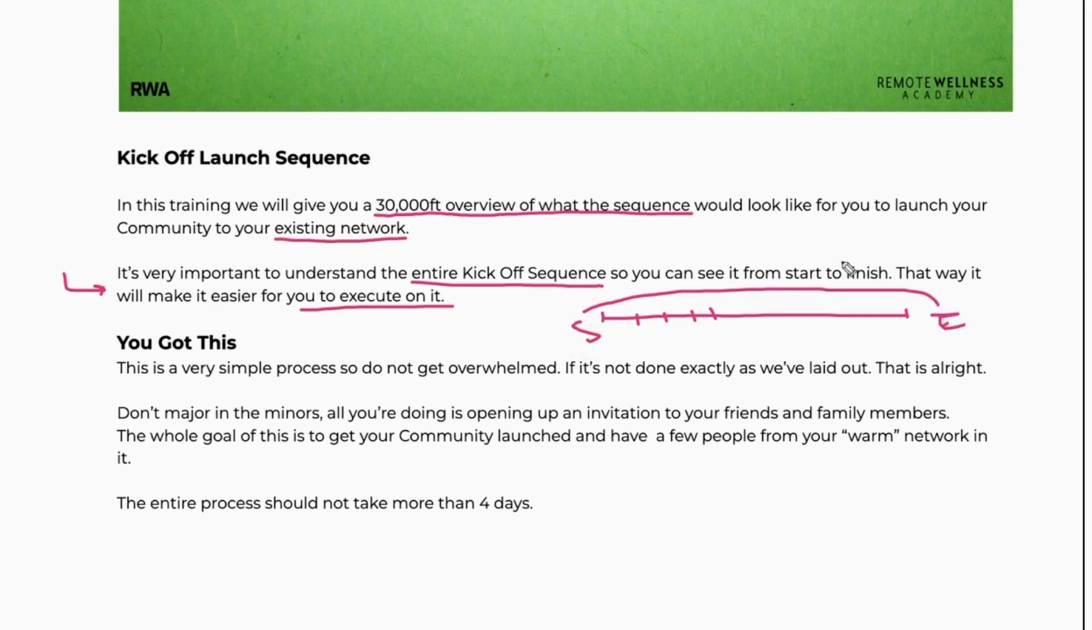Now, this entire main training section, guys, is going to be very, very tactical. It's going to be in the weeds, and really in depth, with you taking massive amounts of action. But I do want to remind you, this is a very simple process. So do not get overwhelmed, okay? And if it's not done exactly to the T that we've laid out, that is okay. Don't major in the minors.